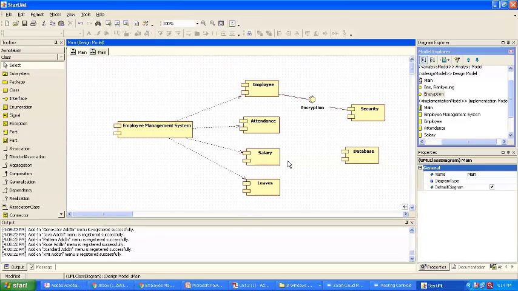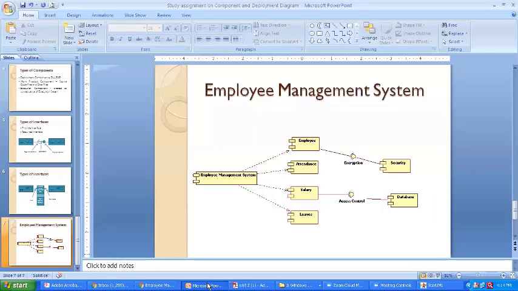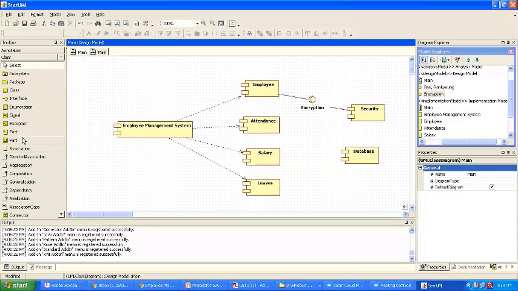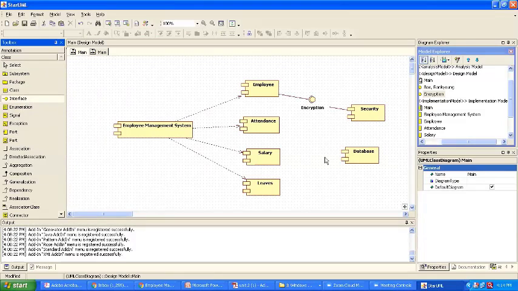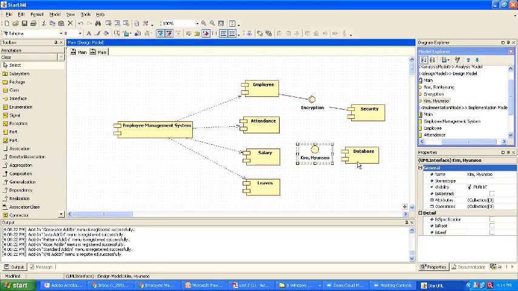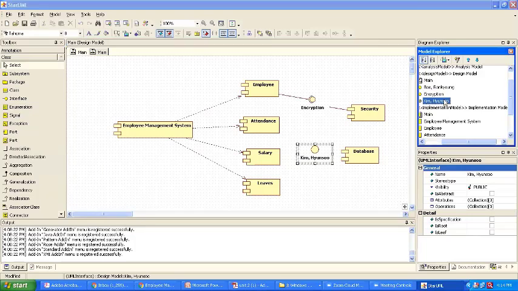Similarly, this salary component depends on the database, which is the data present in the database. So we can create here the access control, to show whether it has access control. This component we call the access control.